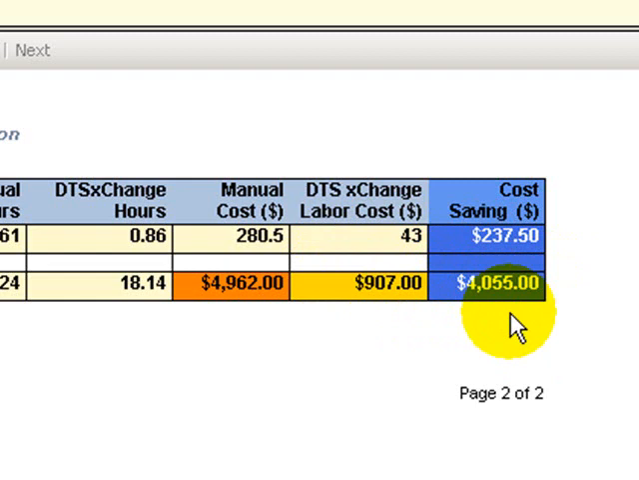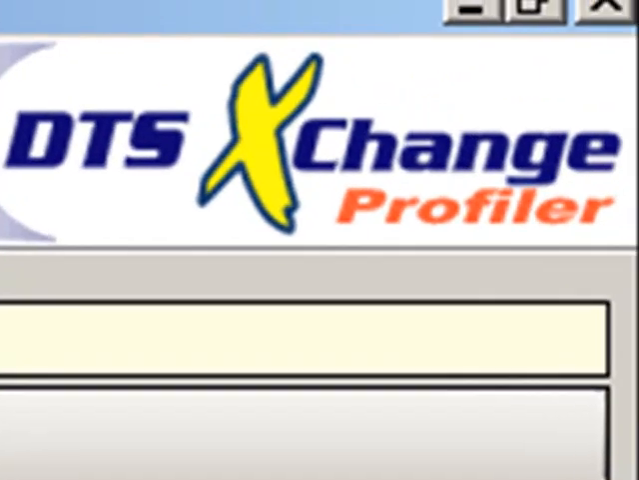We have shown the value that DTSxchange can bring to your organization based on the time and money it will save you. Converting your DTS packages to SSIS can be a daunting task, but DTSxchange can bring the task down to size and make your conversion a smooth and painless process.